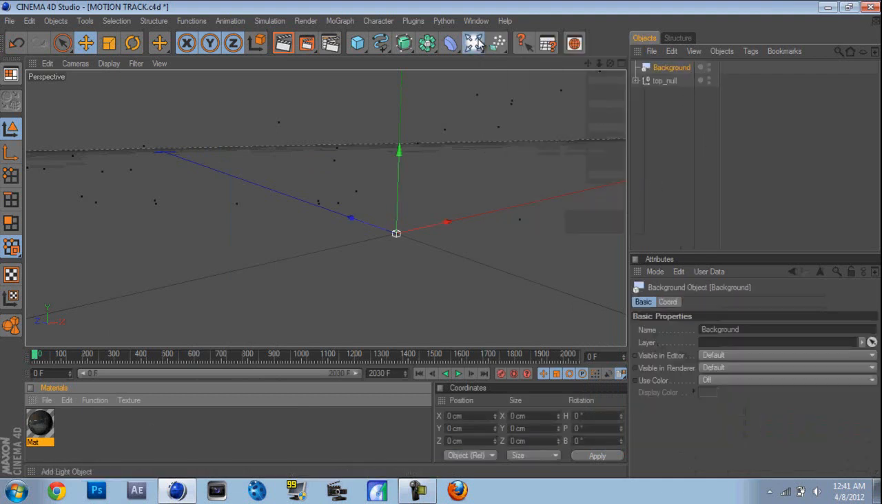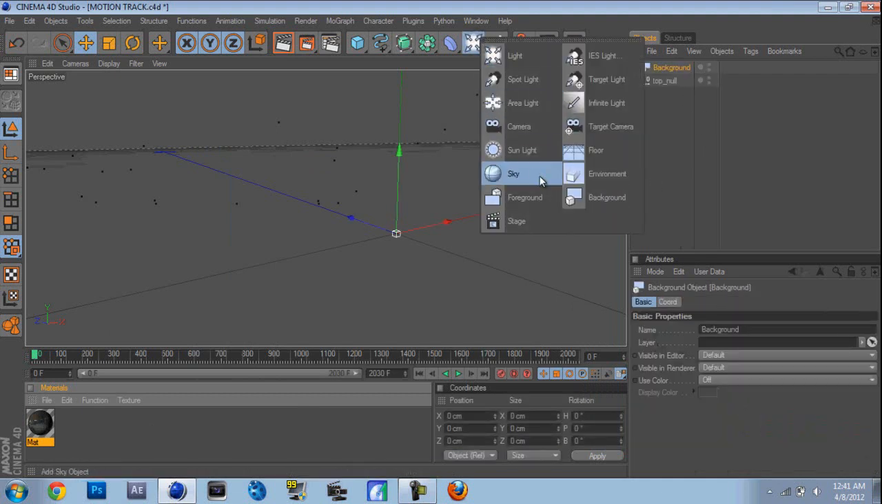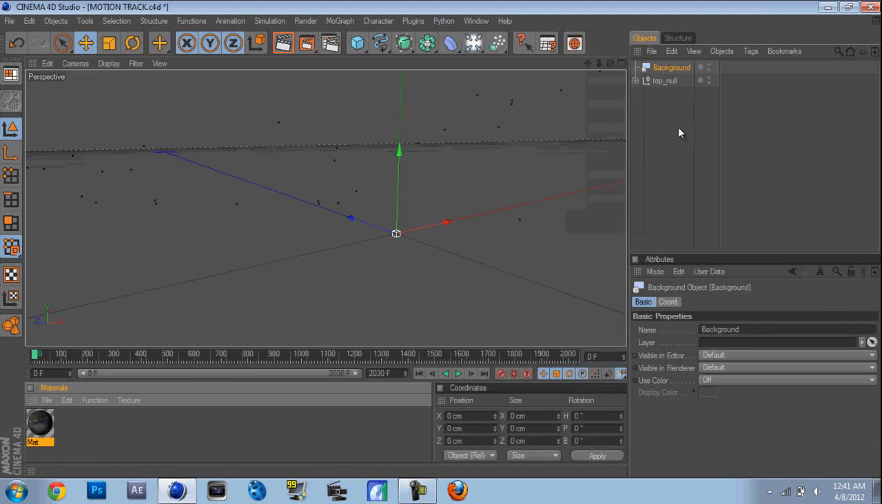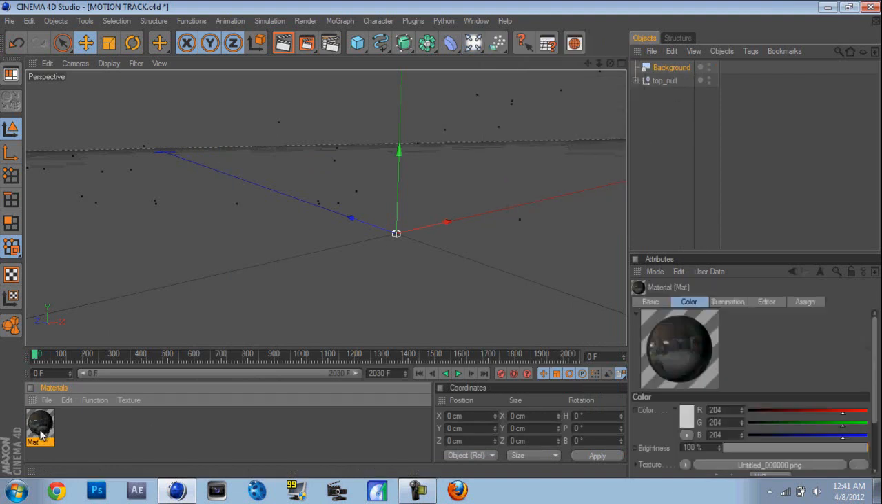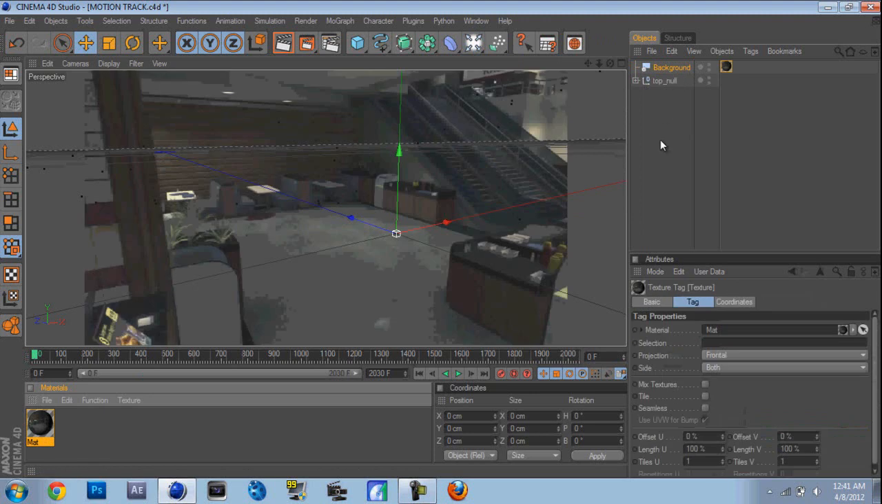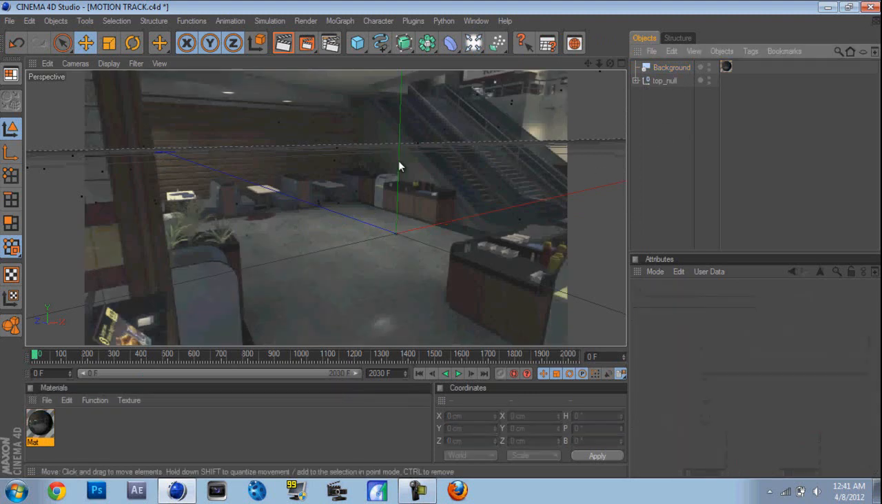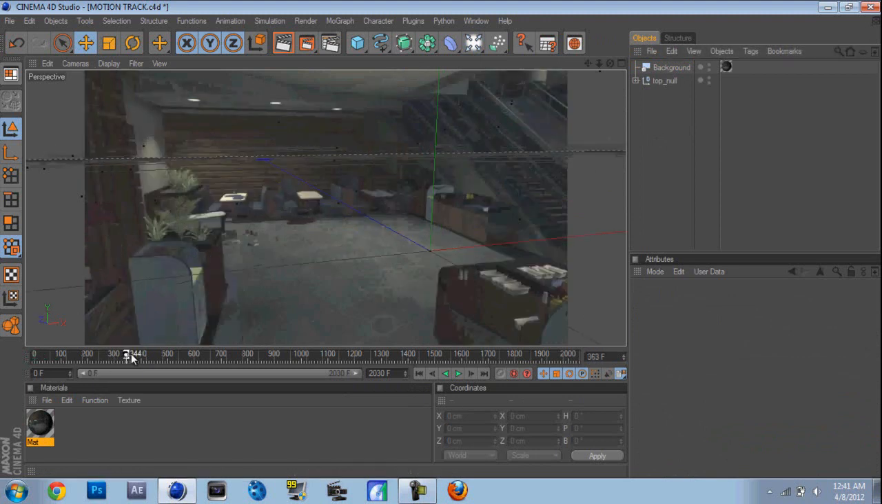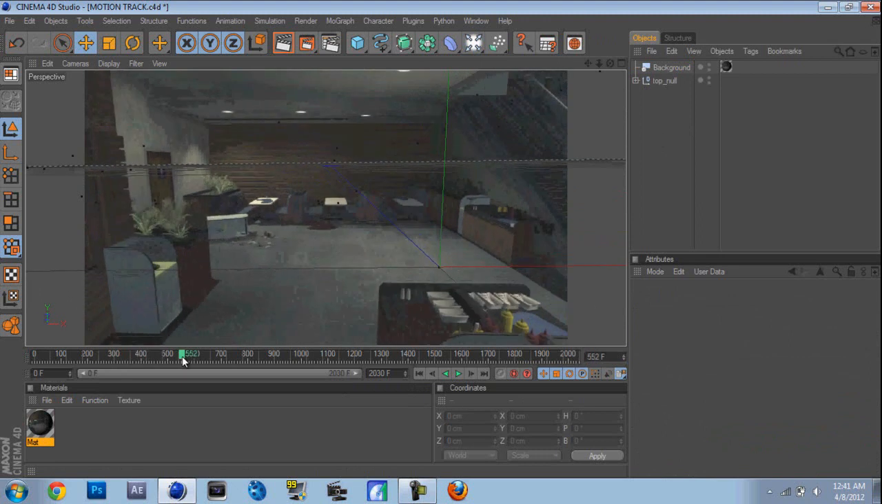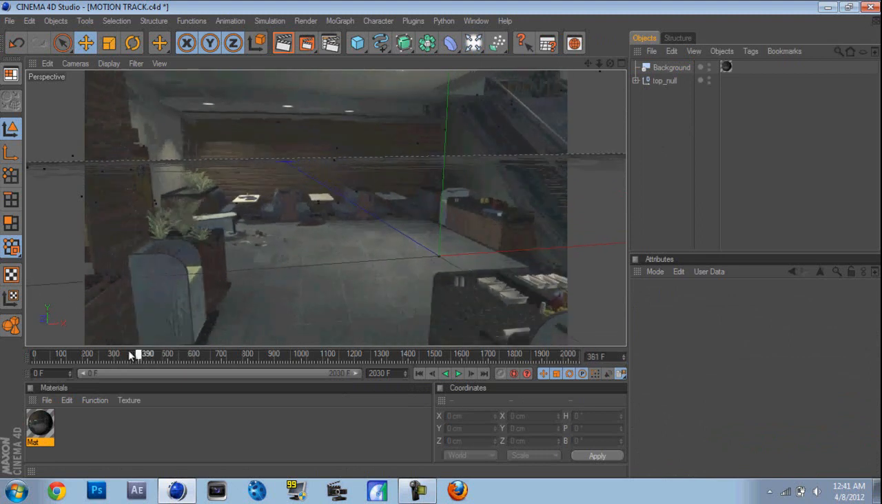Then the next step is to add a background. Many people use skies or floors, but I think background works the best. So you have your material, drag it to the background. Now you can see you have the scene. As you go forward, the points are going to stay in the same spot. So this is what you wanted.